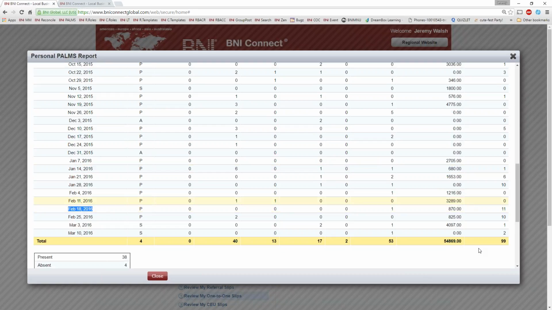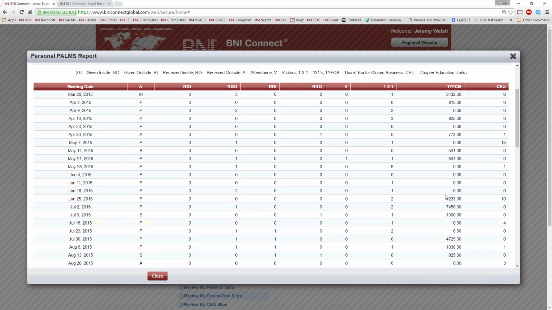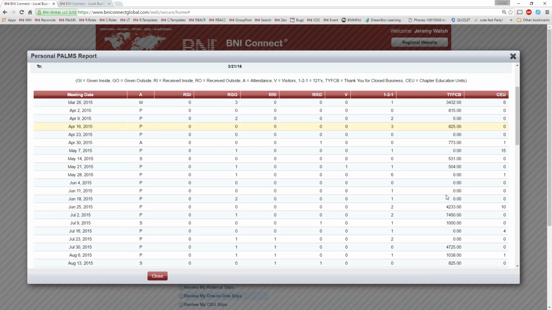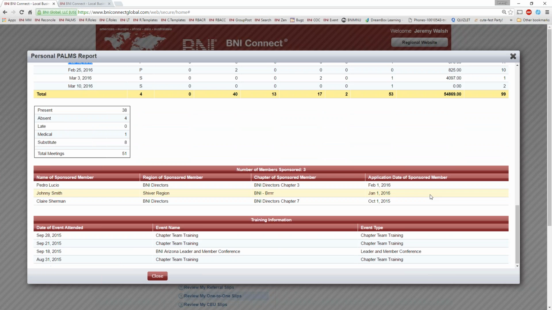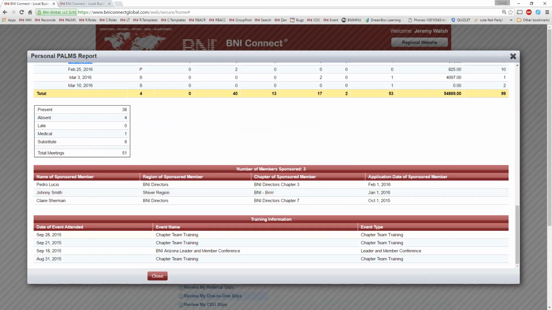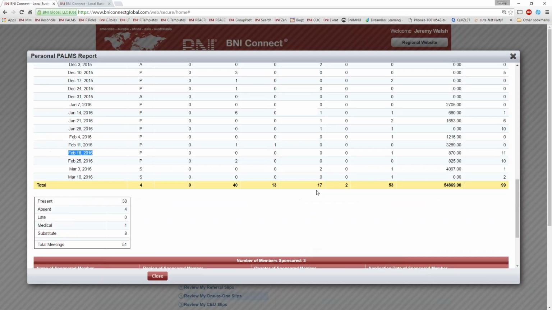and at that point you can go back and make the correction. So again, if somebody is having trouble or struggling or saying that their numbers just aren't right, have them print out a copy of this report and you can review it with them to find out where the error might be. It'll also show the number of members sponsored as well as any training that they've attended during that 12-month period.